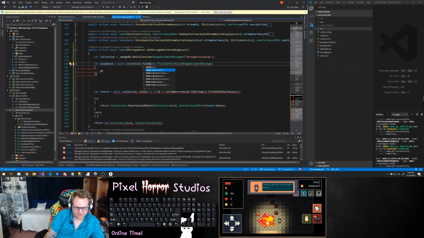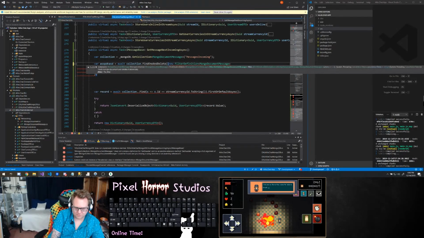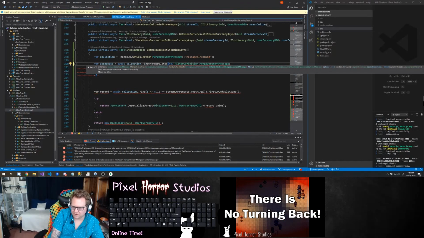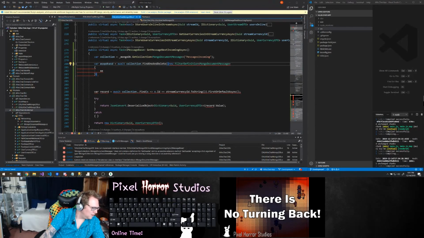So find one and delete. Perfect. But that still wants the filter definition. Still looking for it. Just another second.